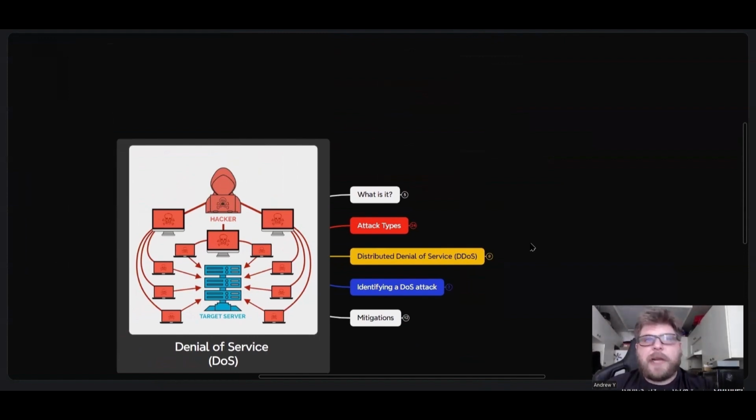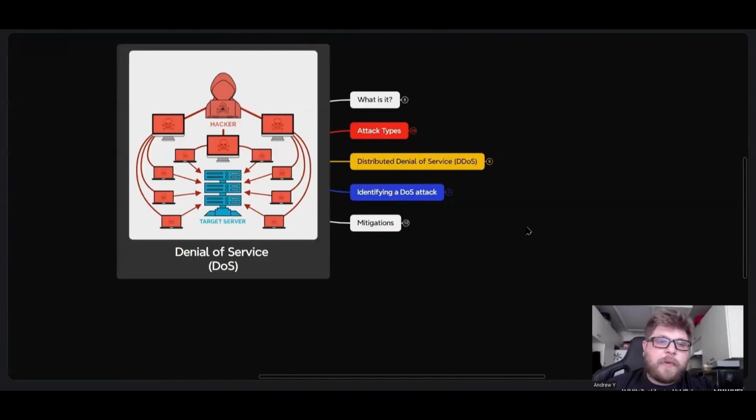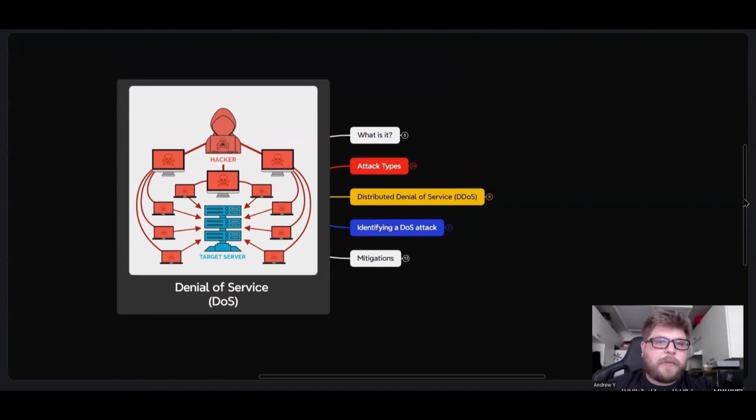I'm Andrew, and I am a Security Operations Center analyst, or a SOC analyst. Basically, what that means is I am in charge of defensive and proactive security across a bunch of different organizations. So I had a few people ask me what a denial of service attack is, so I put together a little presentation, and hopefully this gives you a better understanding of it.